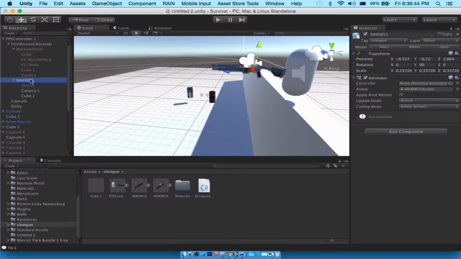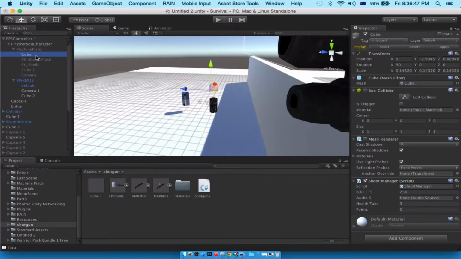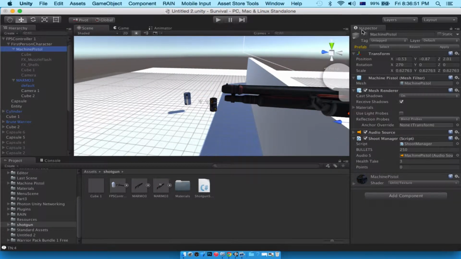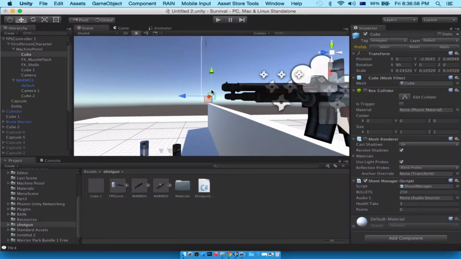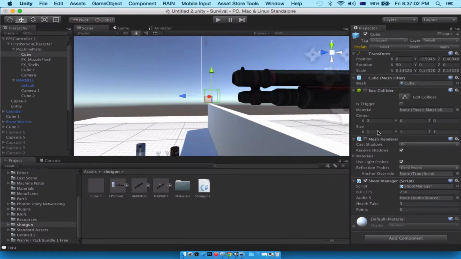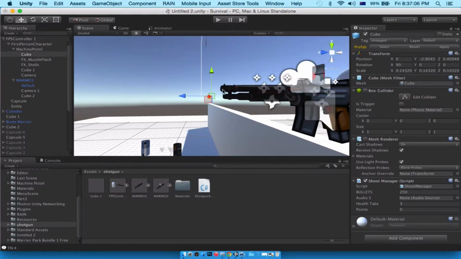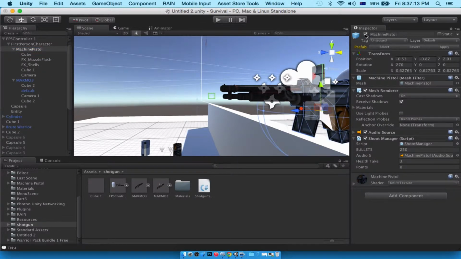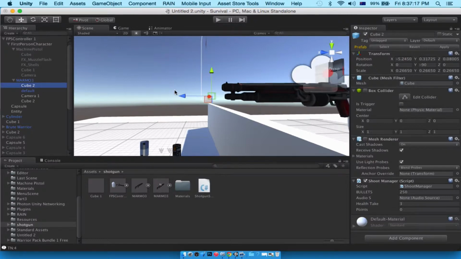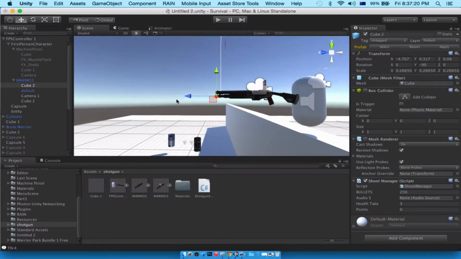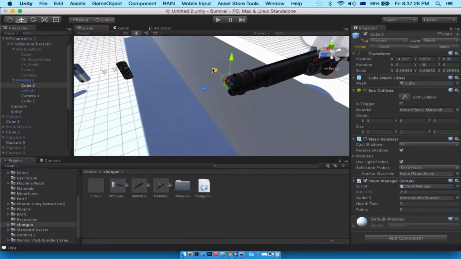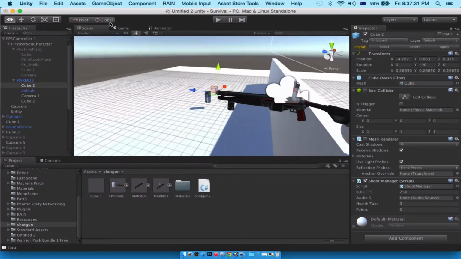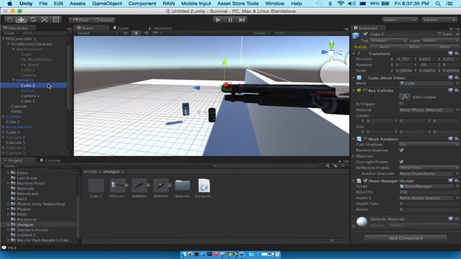But before that, we're just going to click on this cube we have here, right? We have a cube here, and this cube controls the shooting for the machine pistol. So what we're going to do is duplicate that cube and drag it into the Marmo 3, the machine pistol, and now we're just going to drag that cube into the first compartment of the shotgun. That's what's going to control the shooting.